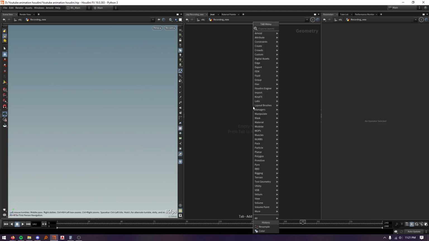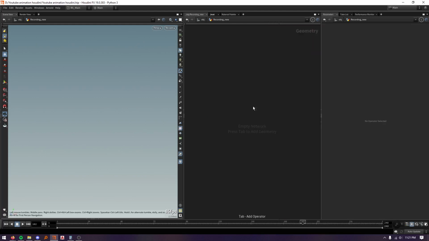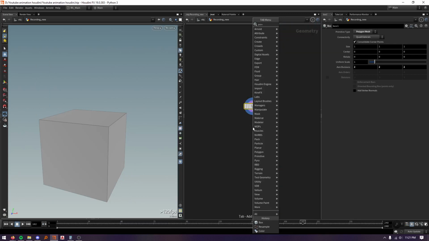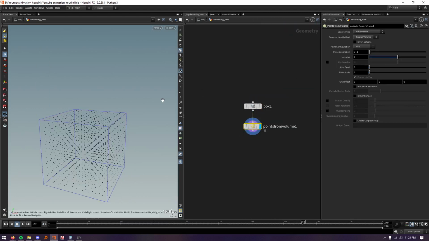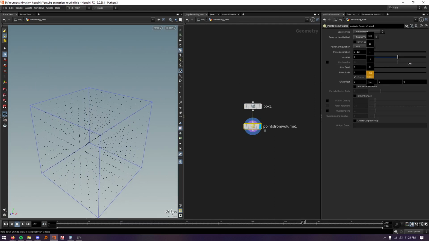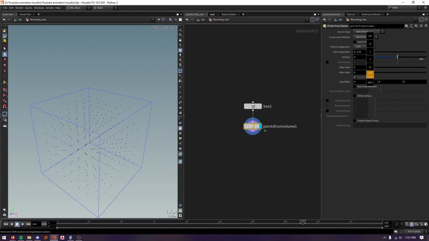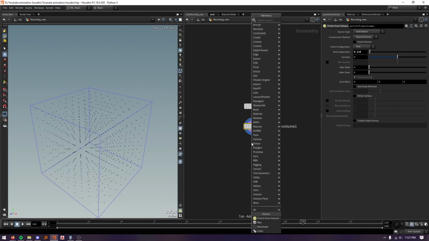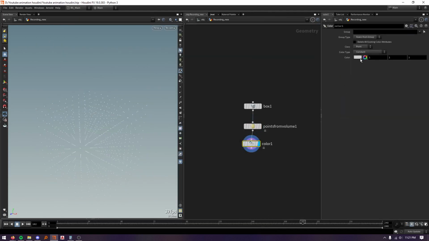and so the idea is we have a box, and we are going to have points from volume. Points from volume is going to have uniform points all across the geometry. I'm just going to find the right scale for them. We don't want too much for performance's sake. After that, we are going to have a color, and the color has to be black.